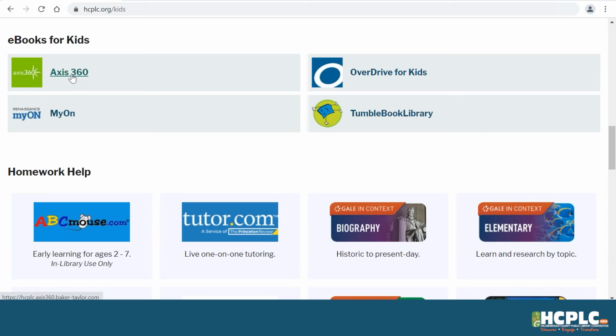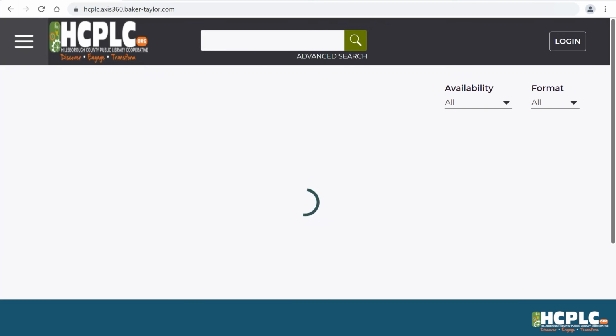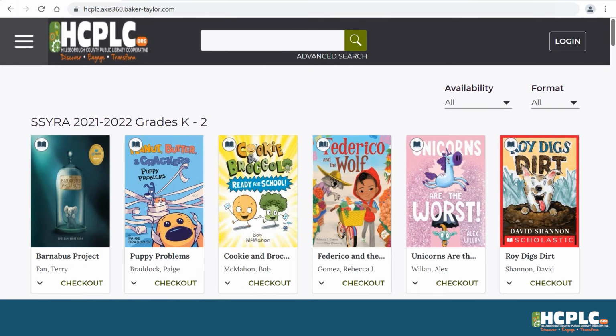If we click on it, it'll take us to the website. The special thing about Access 360 is that it's a database of ebooks and audiobooks that are integrated with our school systems. It typically has a lot of themed lists for kids for reading. Then you can just borrow the materials straight from here instead of having to wait on it from either our physical collection or the school's physical collection.